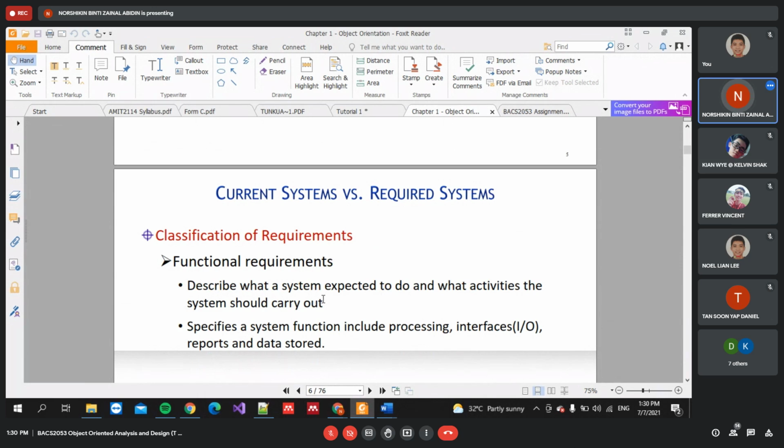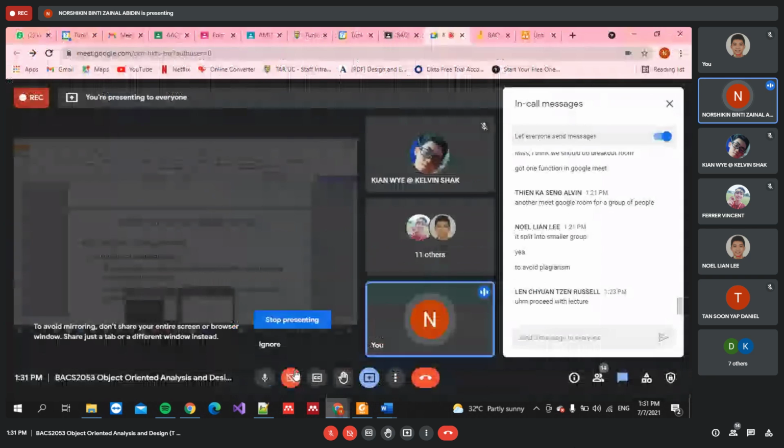For example, the functional requirement is for a banking system. One of the functional requirements that I can think of now is for one user, the banker, yeah, the banker. What do we call them? The bank teller.